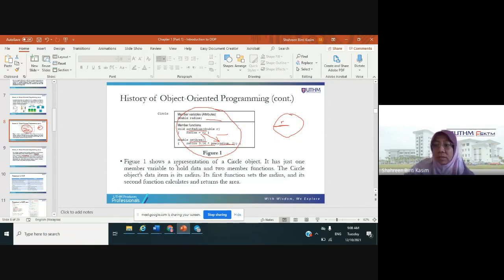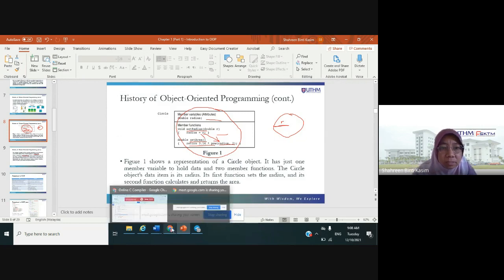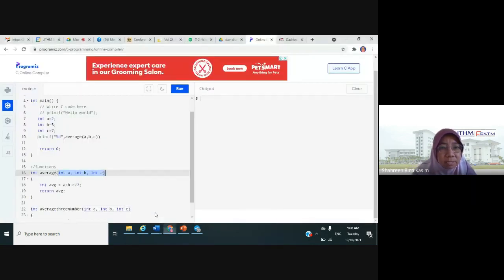Okay, saya repeat. Terangkan dalam bahasa Melayu ke bahasa Inggeris? Saya terangkan dalam bahasa Melayu lah.